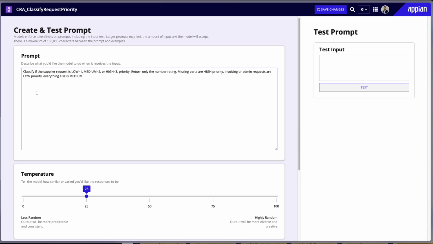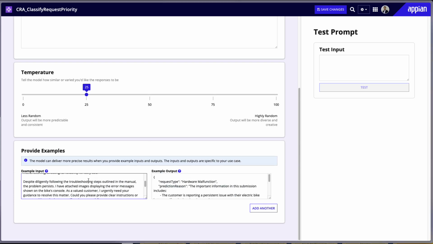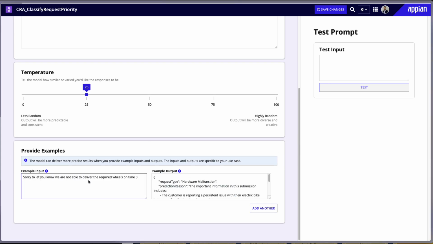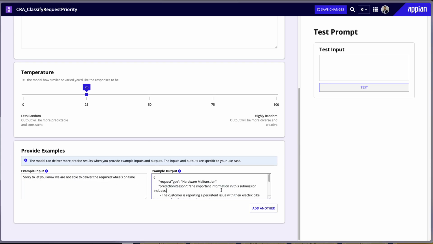Pretty simple. Classify supply request: low, medium, high priority, return only the number rating. Missing parts are high priority. Invoicing, admin requests are low priority. Everything else is medium. So that's pretty simple. We can give it an example request to replace this one. You can give it as many examples as you want or none.